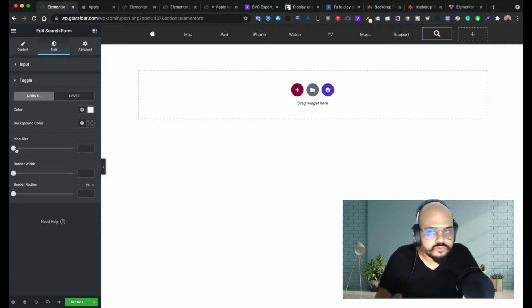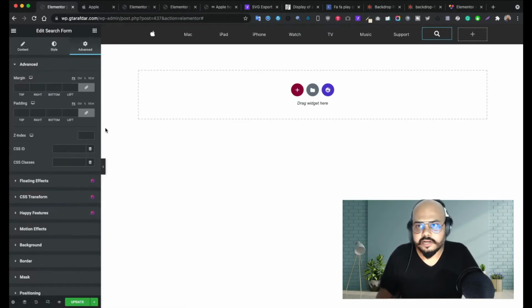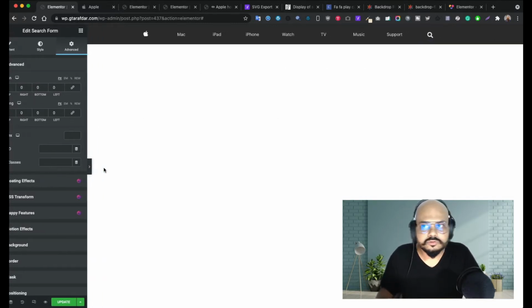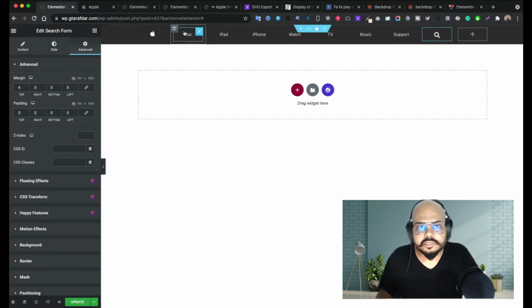Okay, I want to reduce the icon size here a little bit. I think 50 will be the perfect one. Okay, in the advanced section I have to remove the padding. I have to add some margin on top to make it center aligned. I hope it will be 5, okay. Let's see, same thing I have to do with the degree.